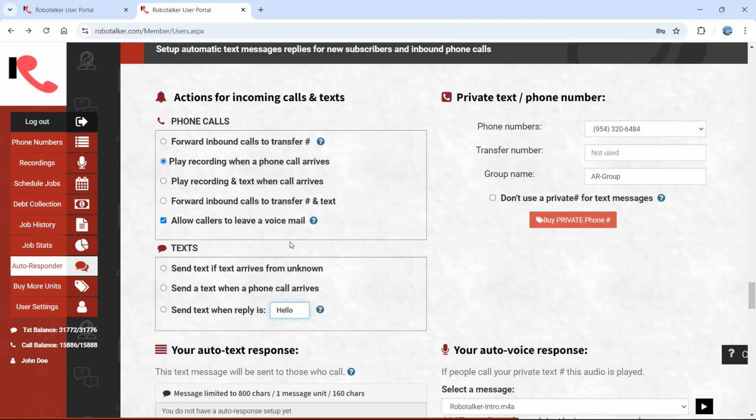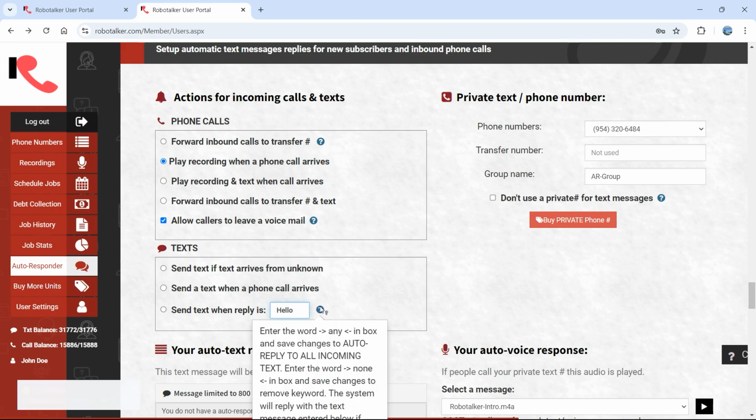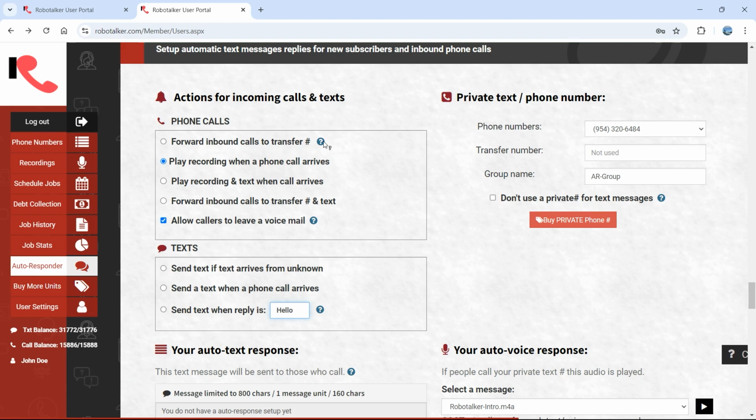For text, we have the option of sending a text if a text arrives from an unknown number, sending a text when a phone call arrives, or sending a text when a specific keyword comes up. Click your keyword in here and simply press enter. The data will then be captured. Just a reminder to click on the question mark arrow to find out more information about our options.